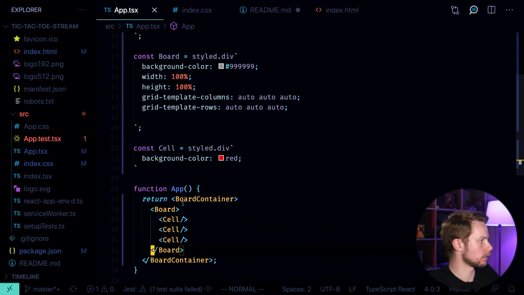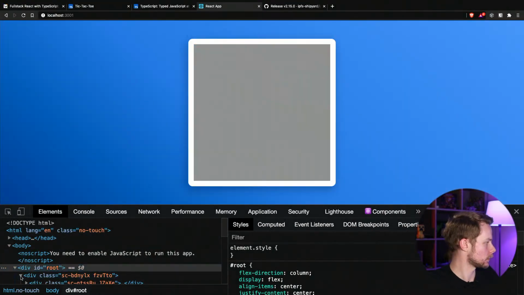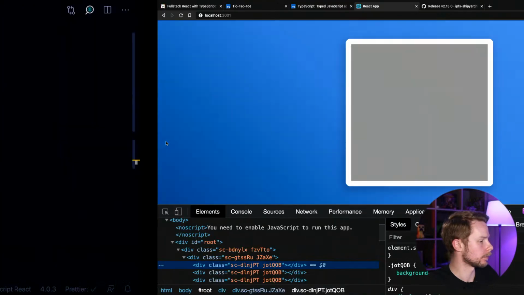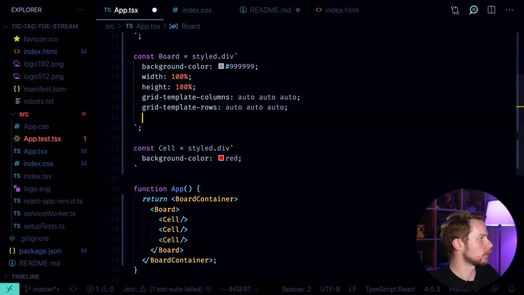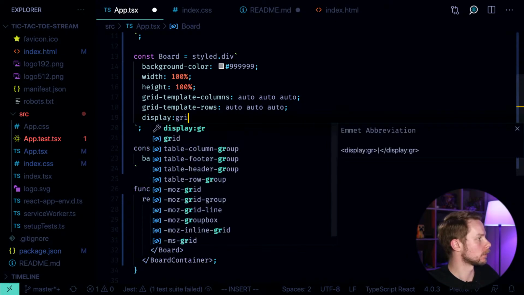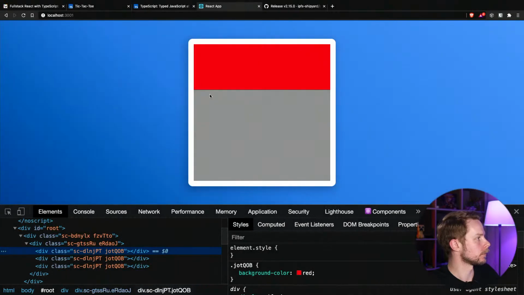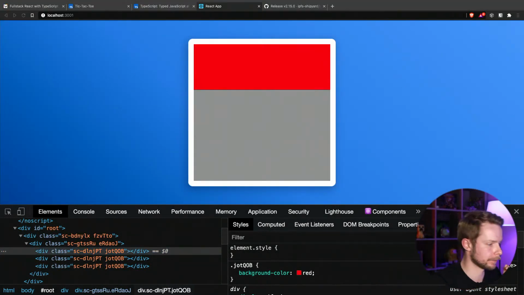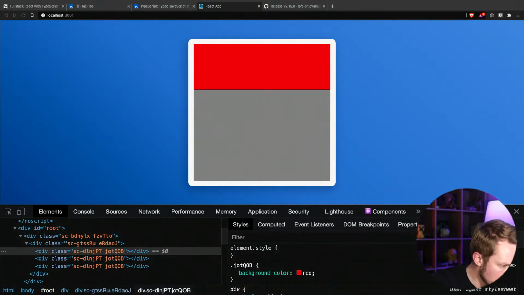I have the cell. Does it render them? Let's see. Yeah. I need to specify the display grid. Okay, and now it works. It automatically assigns the width and height to the elements. Yeah, display grid first. Exactly, Rivalex.